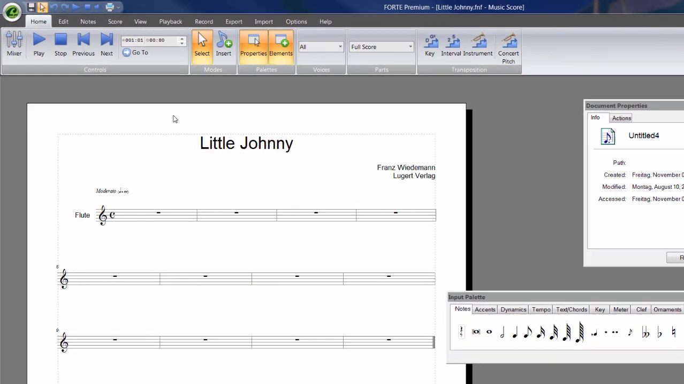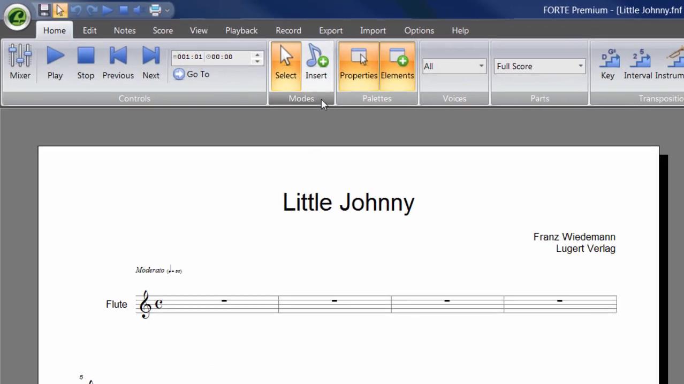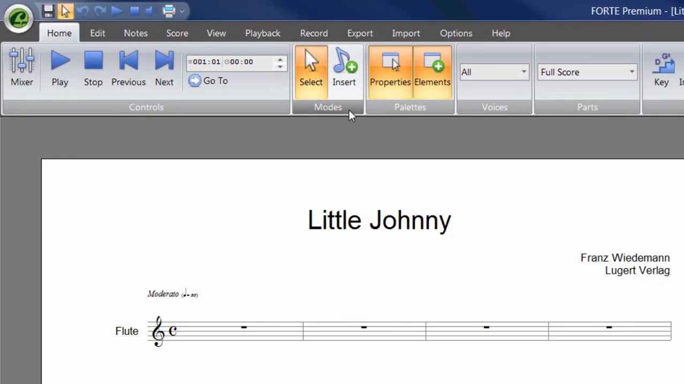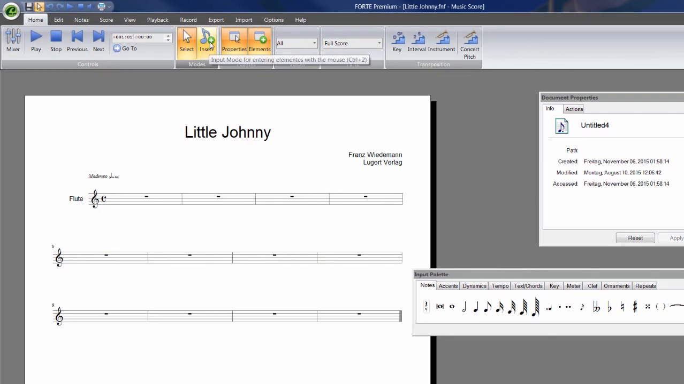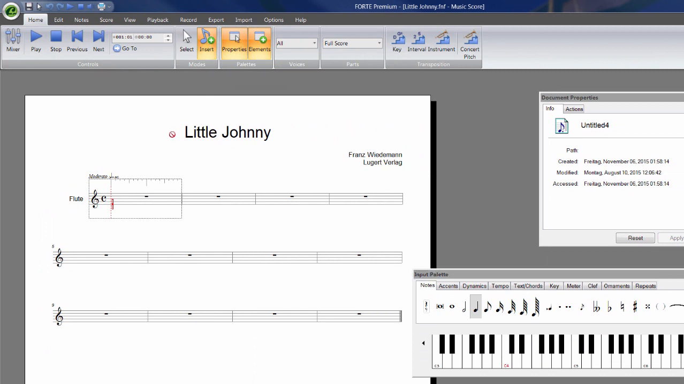To enter notes into the score, FORTE offers two basic modes, Select Mode and Insert Mode. In order to input notes, we need to activate Insert Mode. To make changes in the score after entering notes, Select Mode is used.